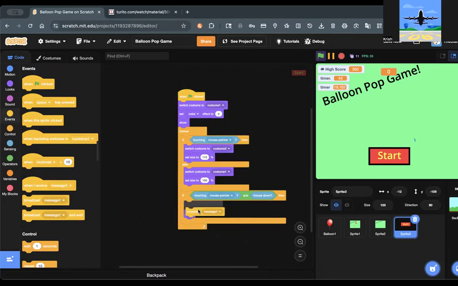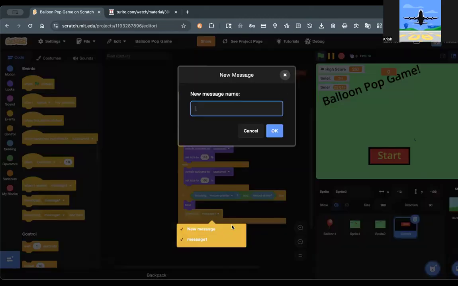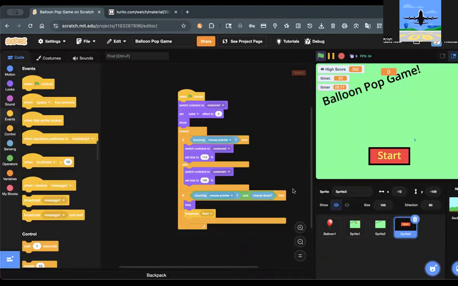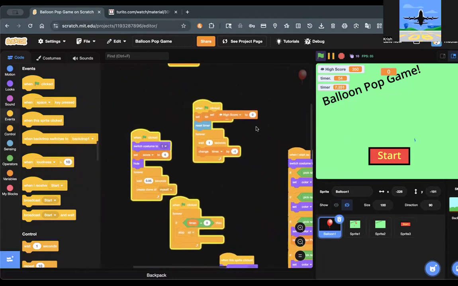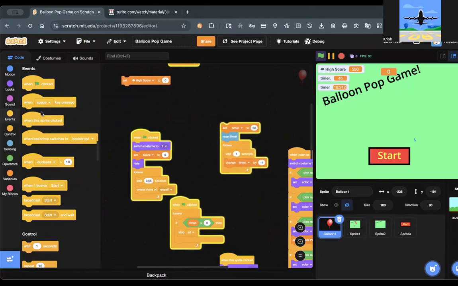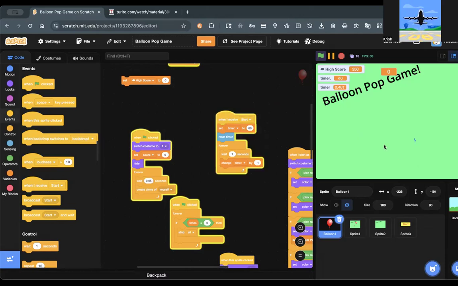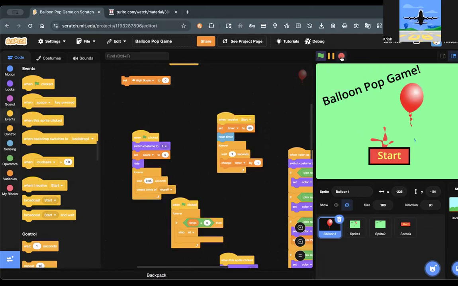Oh, I didn't broadcast. And also at the start, these things have to hide right now. So we're gonna fix that. So all of these, even the timer, we're gonna replace with a when I receive start. So it would reset.